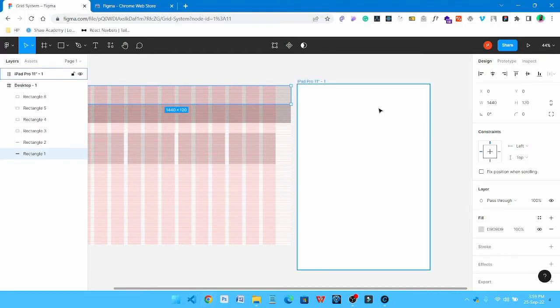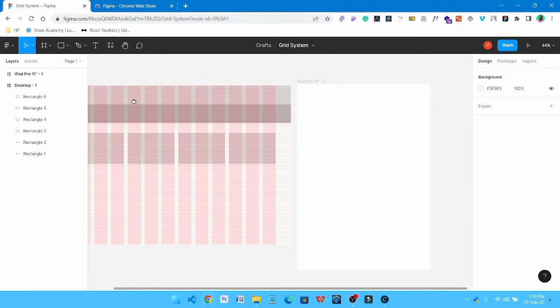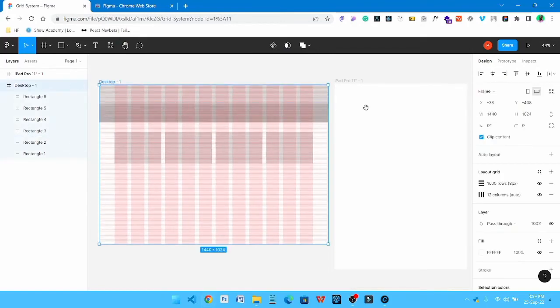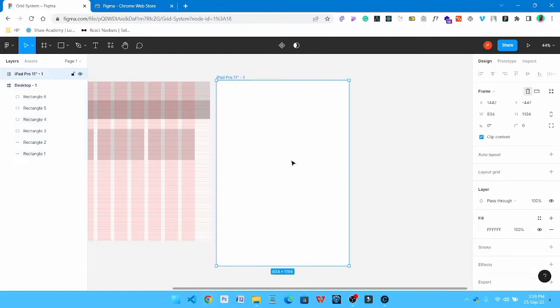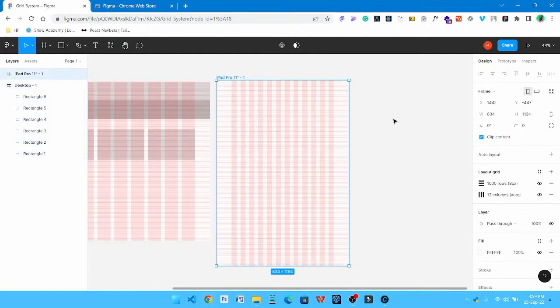So this is how you do it. Make sure you make this frame active first, then come over to layout grid. Just click by that side. You can see where my mouse is placed. Then hold down Shift, click on the second one, then use Control C to copy on a Mac or Command C. Then make this active, then paste with Control V or Command V.